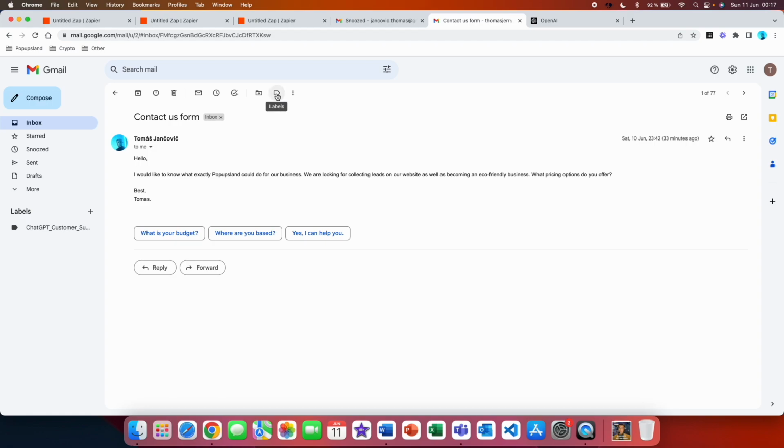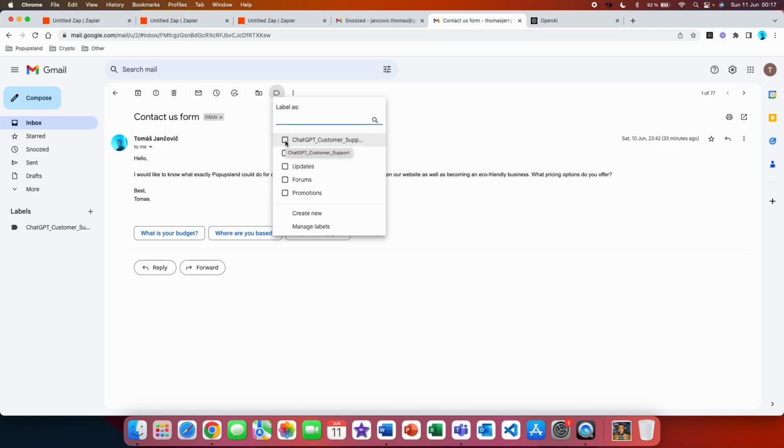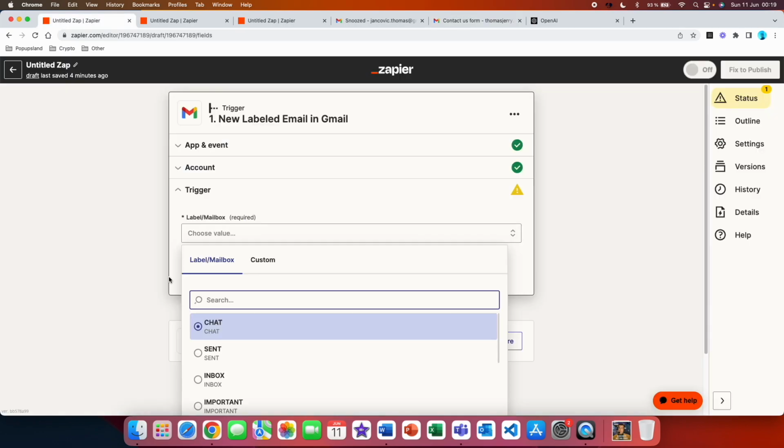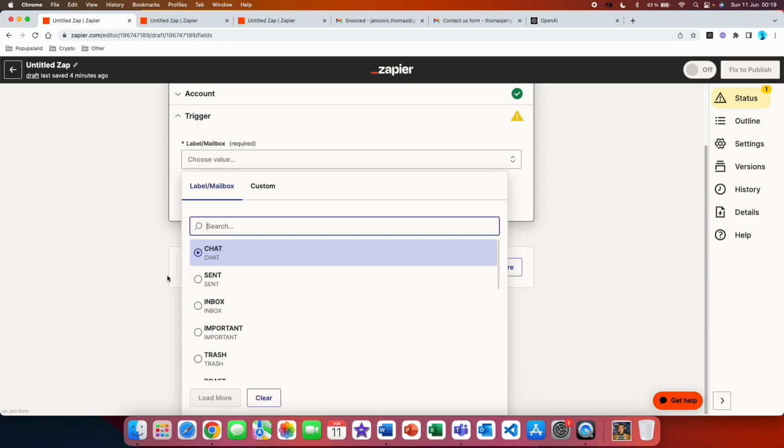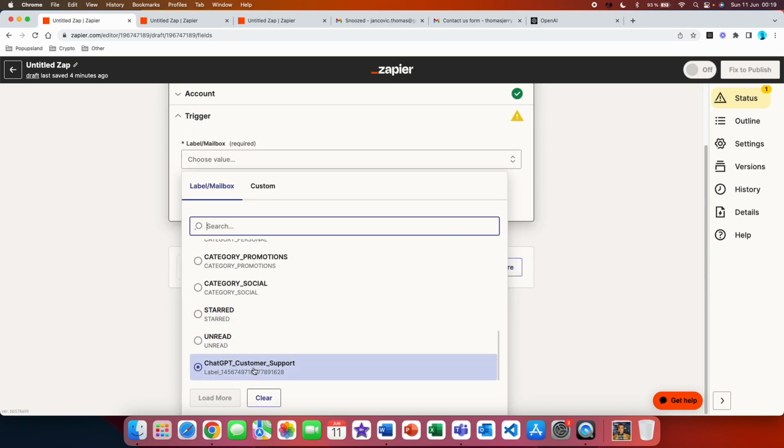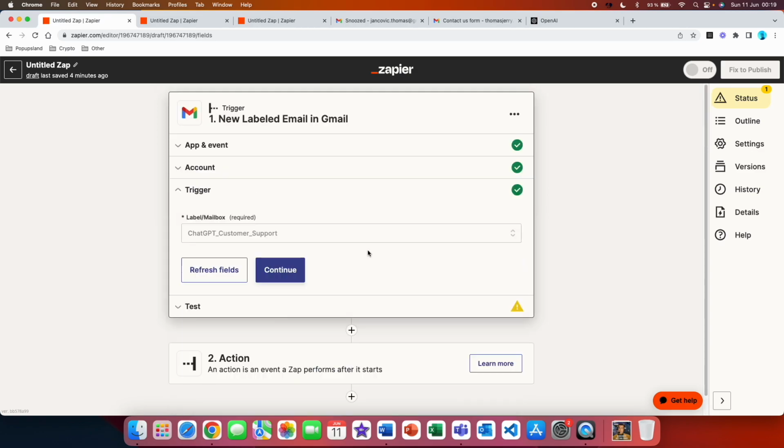So here what you can do is that you can click on labels and you can label this message as ChatGPT customer support. We are going to do that and hit apply. And when you go back to Zapier, in our trigger, we are going to be basically triggering all the emails that are getting this ChatGPT customer support label. So in other words, all the emails that have this label, ChatGPT should respond to.